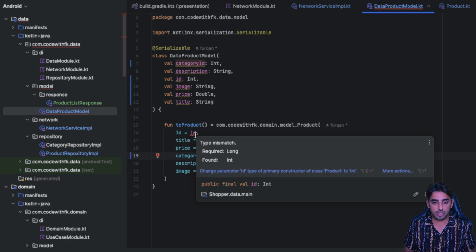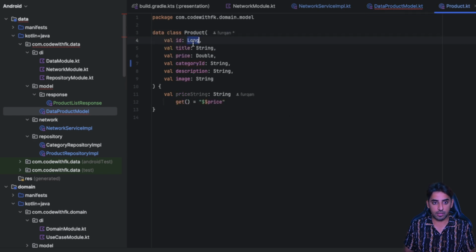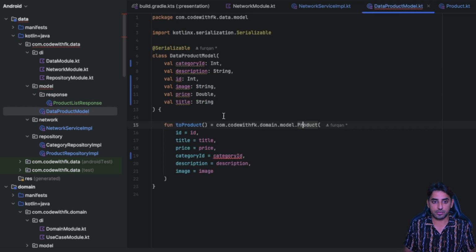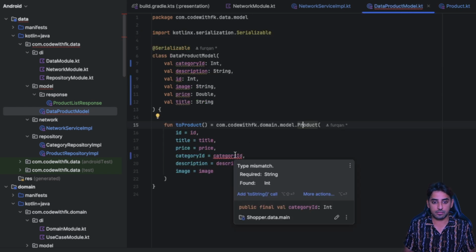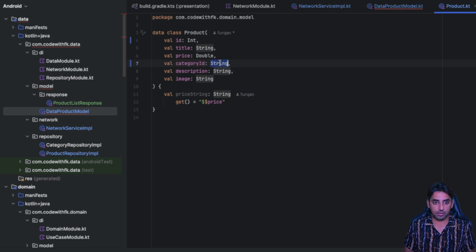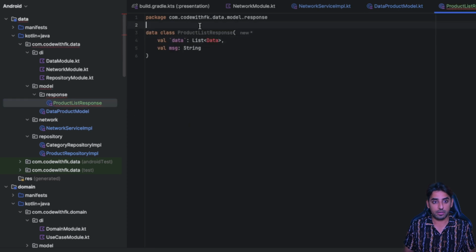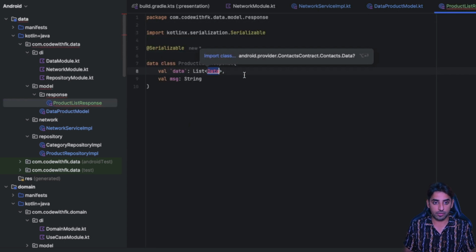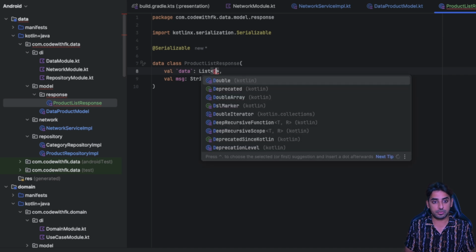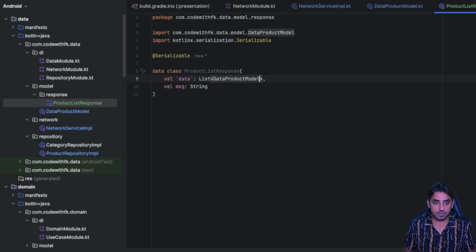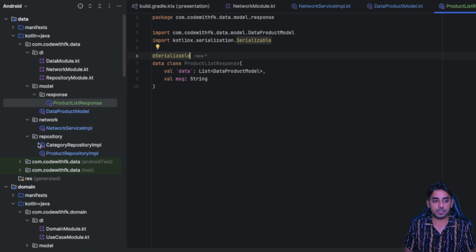The second thing is this model says I need a long, so I'll change it to int, and this should also be an integer. Okay, so now this is done. This product model is serializable, so I'll do the same thing for this as well. And over here for this data model, I'll change it to data product models. That is the stuff that we wanted, and this change is done.